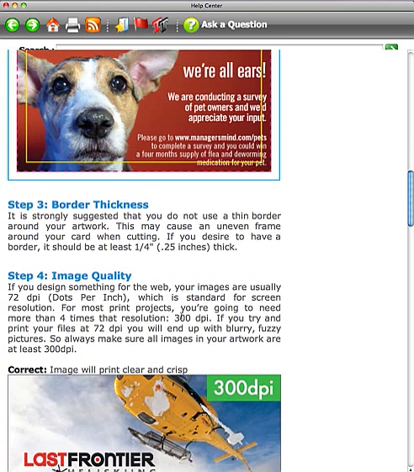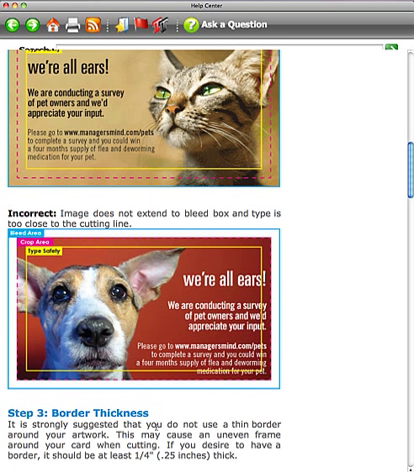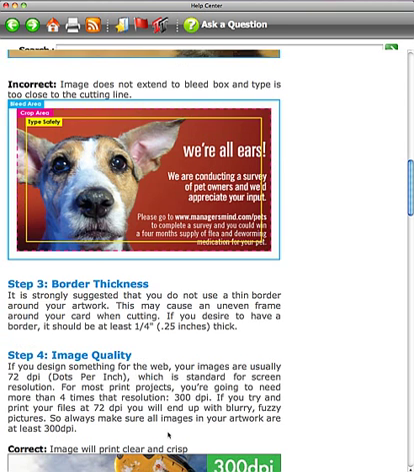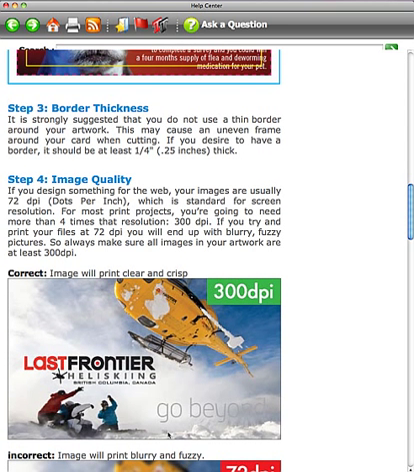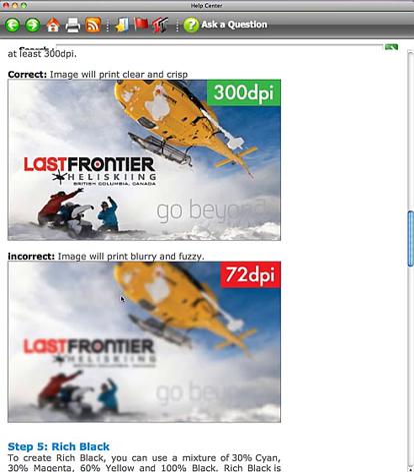Okay, so step 3 talks about border thickness. You want to ensure that your borders aren't too thin, that they are at least 1/4 inch thick. If they're too thin, then they won't trim properly. The next thing you want to double check is your image quality. You want to ensure that they're at 300 dpi. If it prints at 300 dpi, it'll be nice and crisp. If it's at 72, it'll print out fuzzy.